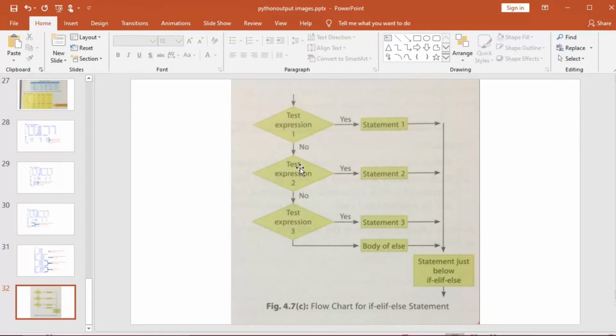Here there will be several conditions. As soon as one of the conditions controlling the if is true, the statements associated with it are executed and the rest of the ladder is bypassed. Suppose this condition is true, then statement one will be executed and it will come out. If it is no, then it will come to the subsequent condition. If it is yes, then this one will be executed and the rest bypassed, and if it is false then again over here, and if this one is also false then the else part will be executed.